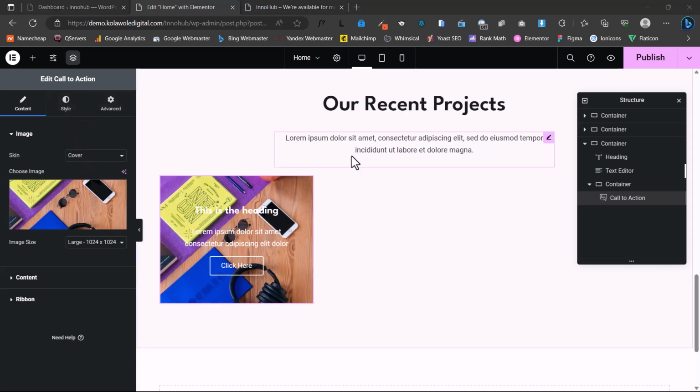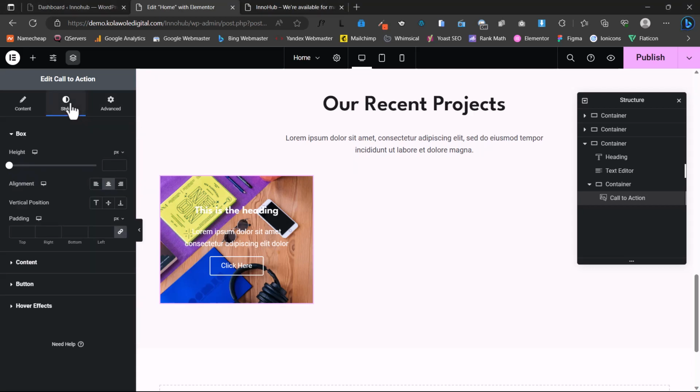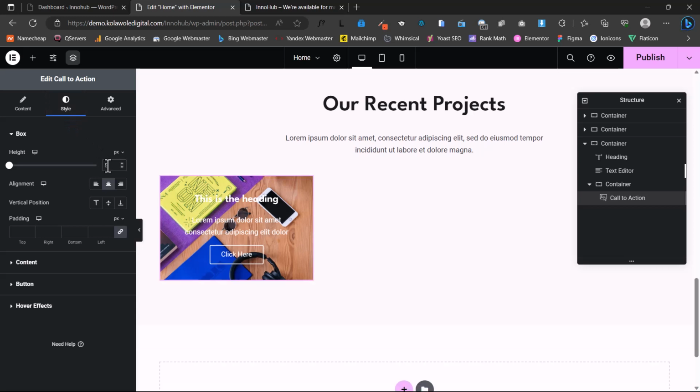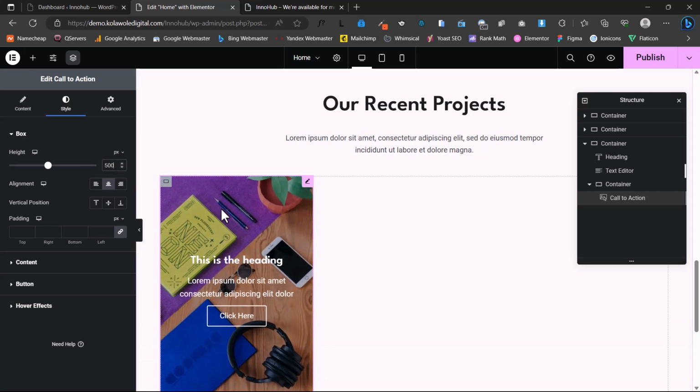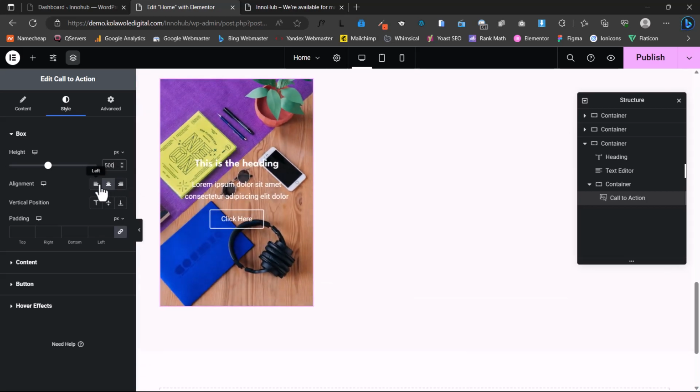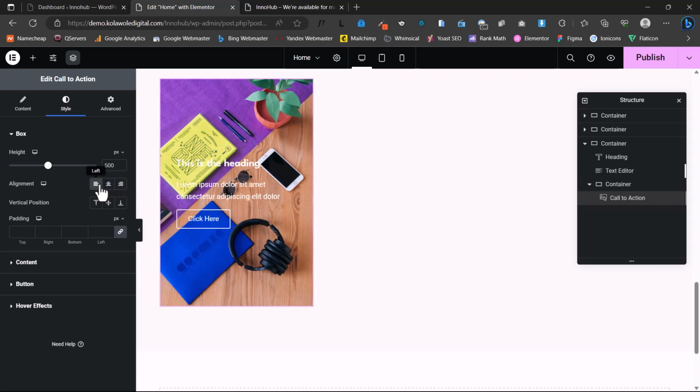Let's adjust the height of our call to action. Click on the Style tab. Make it 500 pixels. You can see it's looking bigger now. Change the alignment here to left and the horizontal position change it to bottom. Looking good.